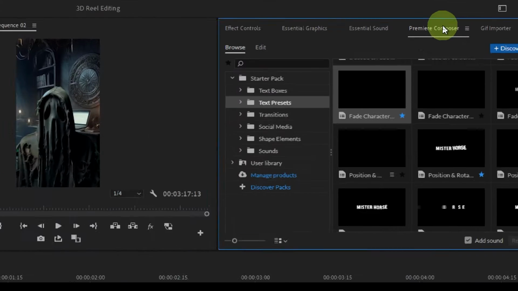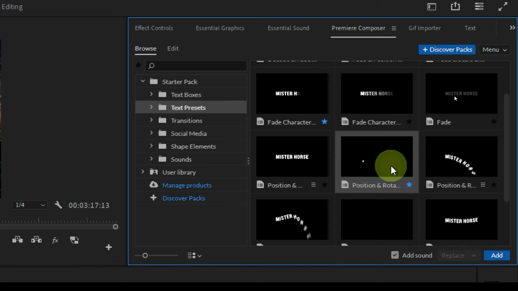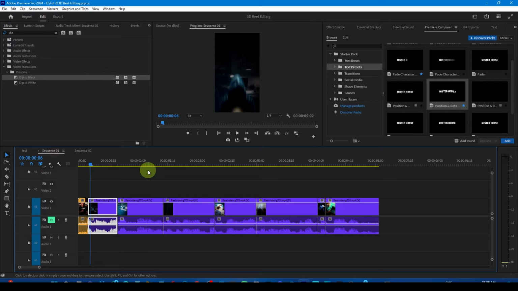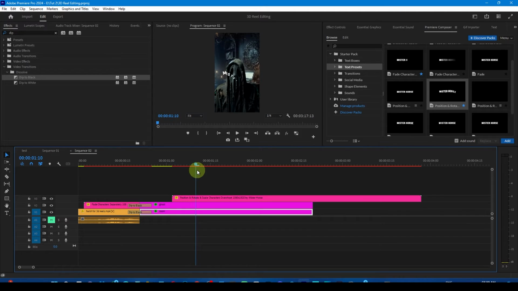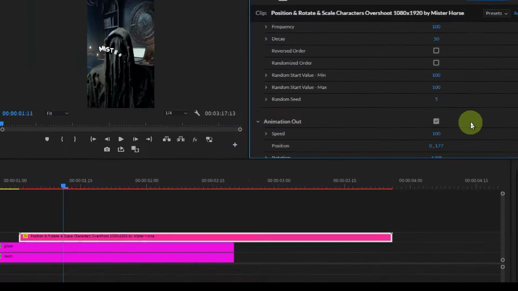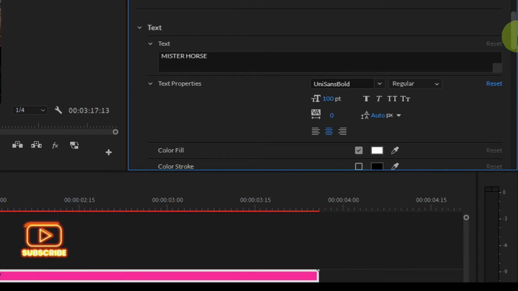So go to the Premiere Composer and this time we will use this preset, which is position and rotation. Now drop it on the ghost and see the original. The moment ghost comes in, the text also arrives. So here it is, and change some settings of this text. Turn off the out animation by unchecking it and change the text to can.